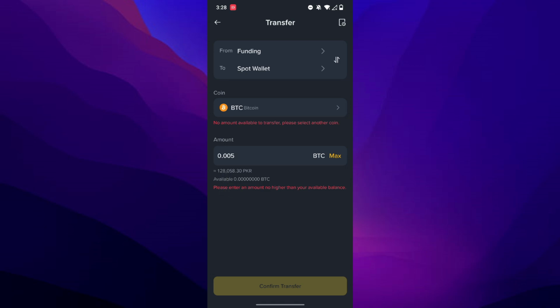Once everything looks correct, tap Confirm. After that, your funds will be transferred to your Spot wallet without interruptions. You may see a short loading screen and a confirmation message, so take a moment to review it and ensure the transfer was successful. And that's all there is to it. By following these simple steps, you'll be able to transfer crypto from your wallet to Binance Exchange easily and efficiently.